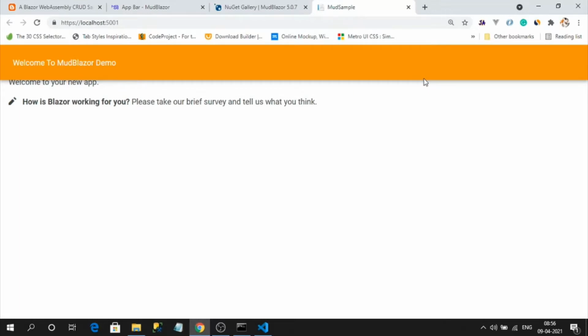app status bar. Okay. Now I want to implement our Blazor WebAssembly sample with a small CRUD operation, so that we're going to use most of the required MudBlazor components that we need in our sample. Okay, so that we can get familiar with MudBlazor components, how to use them, and how to integrate them into our project.